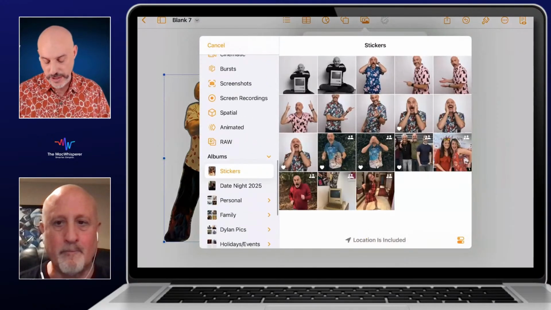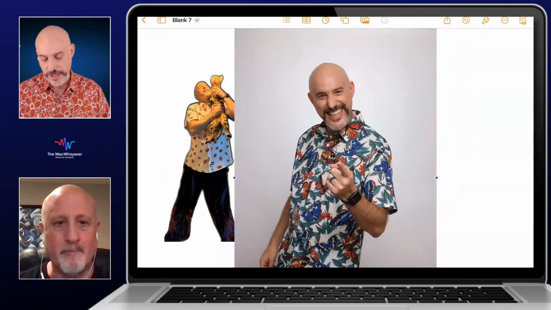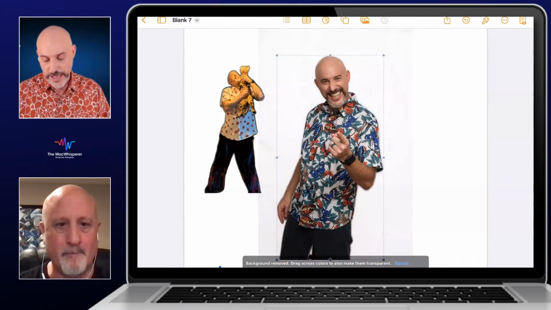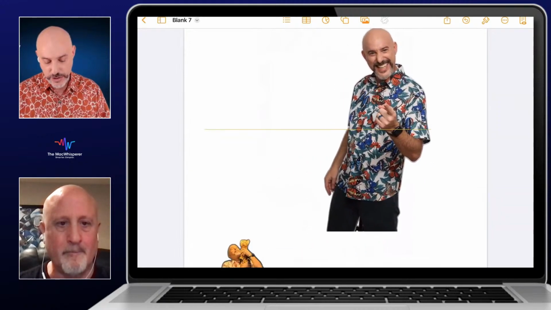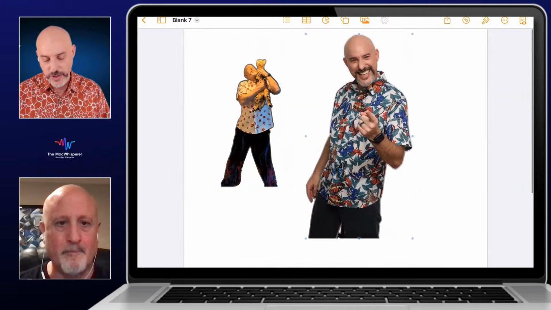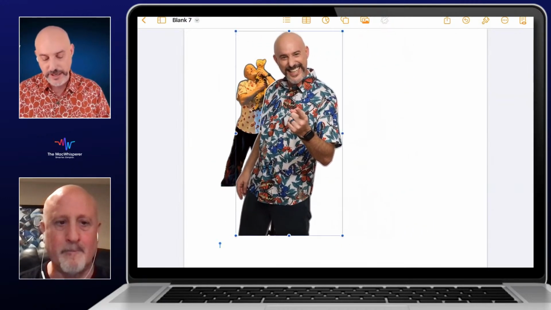In this case, we're going to come over here and grab that one right there and pull it right in. I'm going to do the same thing with this one, pressing and holding on it and choosing Remove Background. Now, what I can do is take these images, and you'll notice these images are moving out of each other's way a little bit. When I move this one over, the other one is getting covered up.